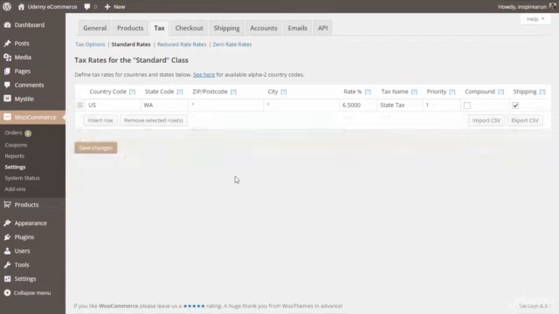Importing and exporting rates. There is an export button within the table that you can use to export a CSV of your input rates. There is also an import function that you can use to import a CSV.